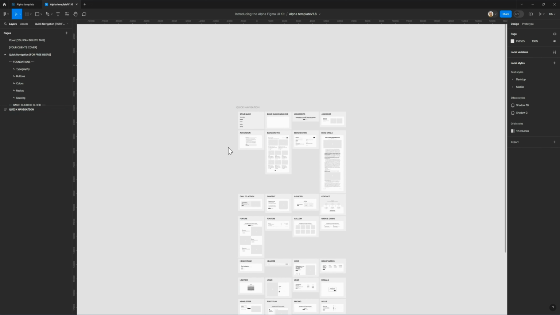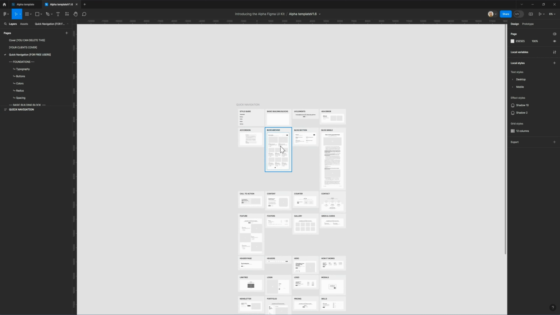We created this page to help the free users navigate through the file, because free users are limited to 3 pages. So they can see all the pages, but they cannot access them. They can only access the first 3 pages. So this quick navigation page will help them move through the file.